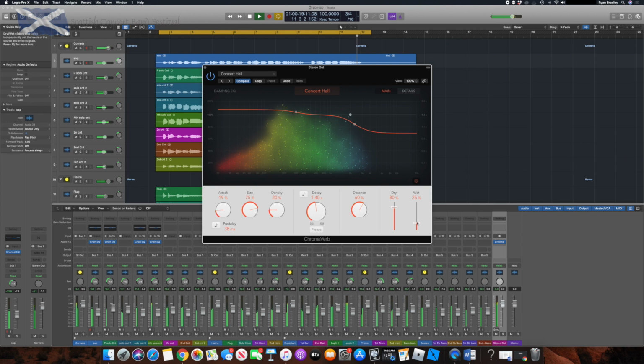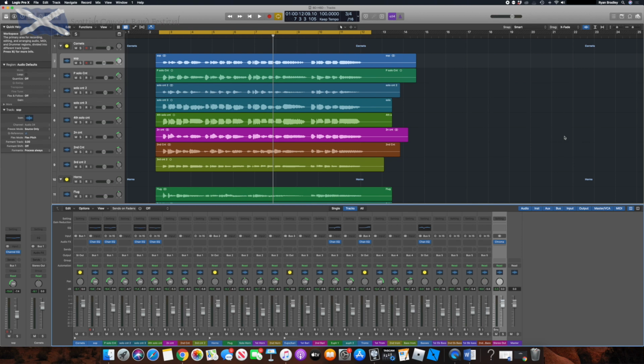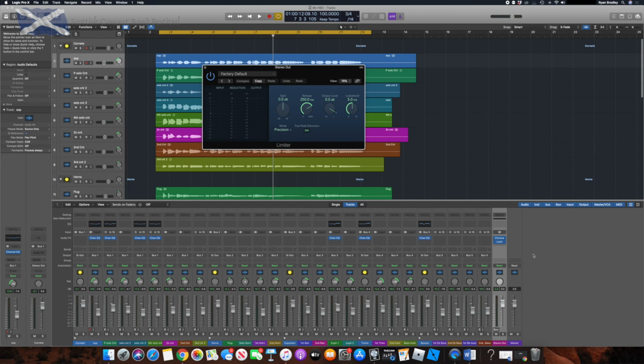Now what we're going to do is master the audio. Now what that means is to bring up the overall volume of the whole audio file to as loud as we can get it without distorting, just like we did with the guide track. So we're going to grab a limiter again, and we're going to play around with it until we're getting a little bit of gain reduction here, but not too much, and we'll set our output level at zero.